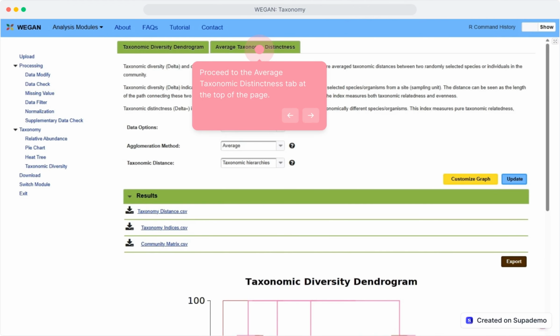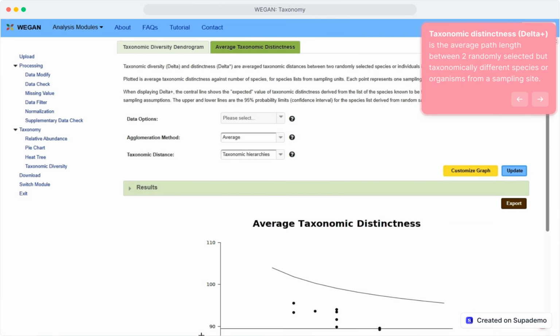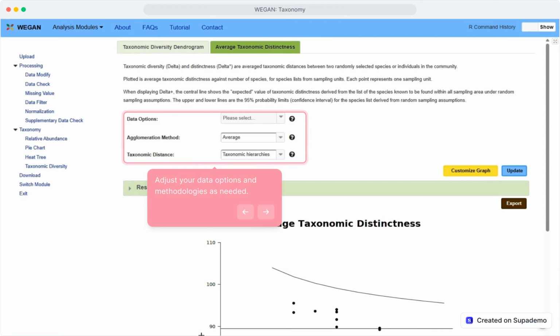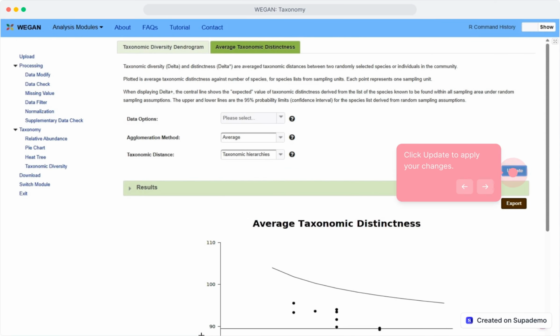Proceed to the Average Taxonomic Distinctness tab at the top of the page. Taxonomic distinctness, delta plus, is the average path length between two randomly selected but taxonomically different species or organisms from a sampling site. Adjust your data options and methodologies as needed. Click Update to apply your changes.